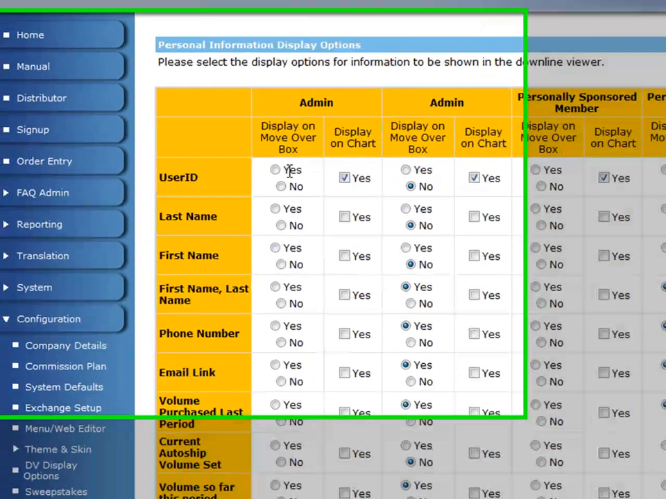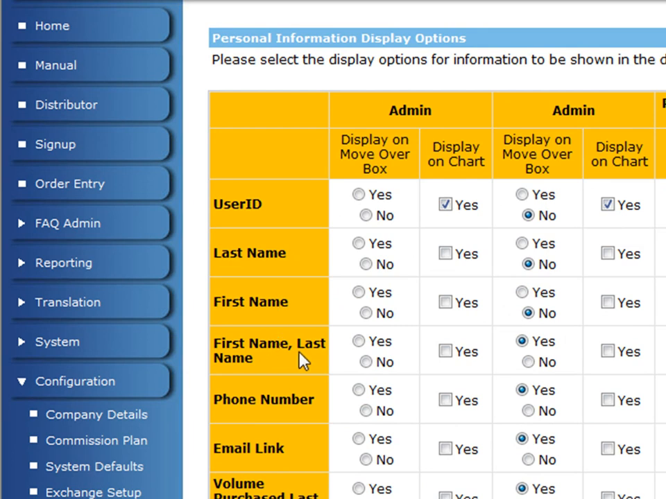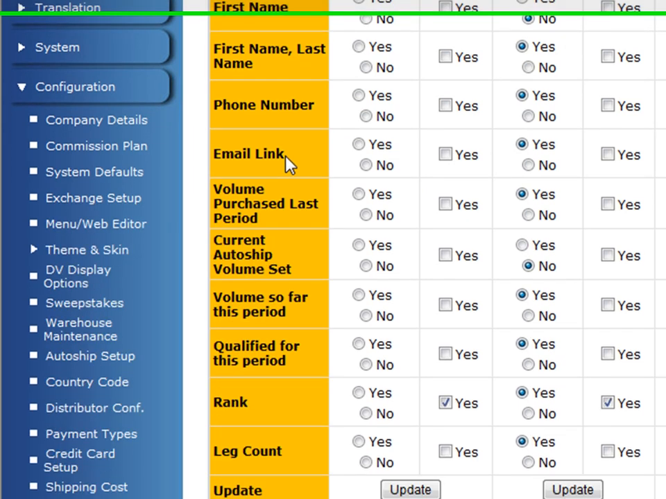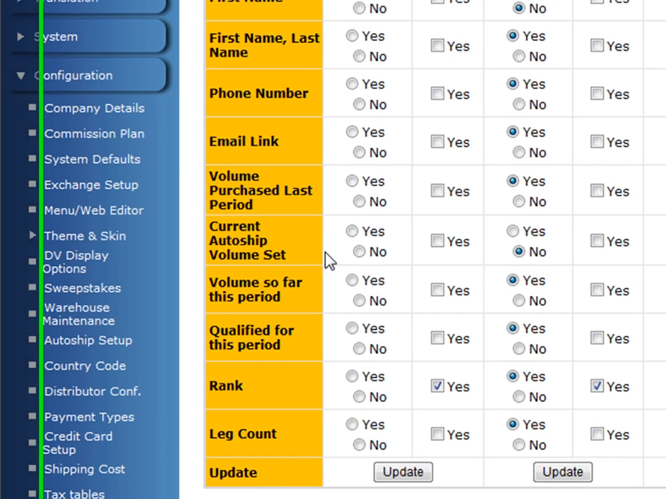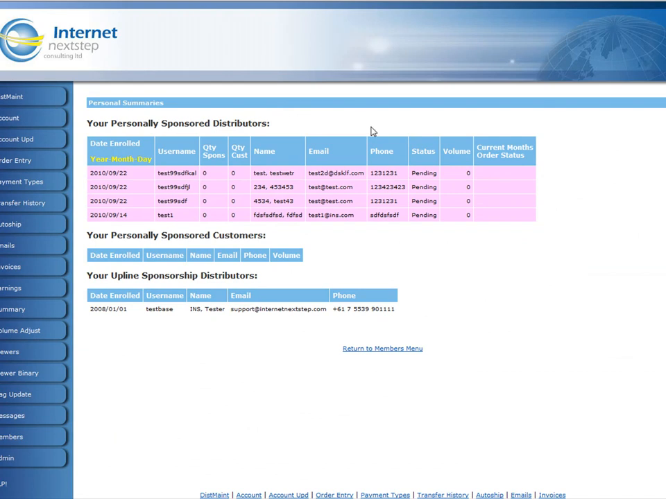So you can turn on or off user ID, last name, first name, or you could get rid of those and do a first name and last name, phone number, email, link, volume purchased last period, what their current autoship is, how much volume they've purchased so far this period, if they're qualified for this period or not, what their rank is, what their leg count is. So these are all things you can turn on and off for various levels of control. Let's move on to another viewer.